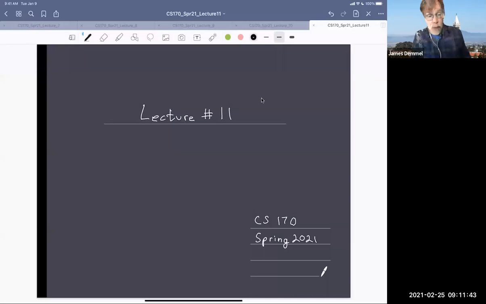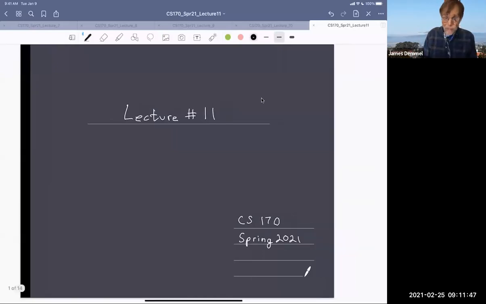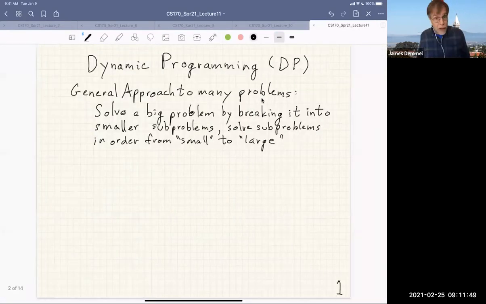So welcome back, everybody, to Lecture 11 in CS170. So we're going to go on to a different topic today called dynamic programming. And this is going to be a general approach to many problems. And I'm going to describe it at a very high level and then go into the details.